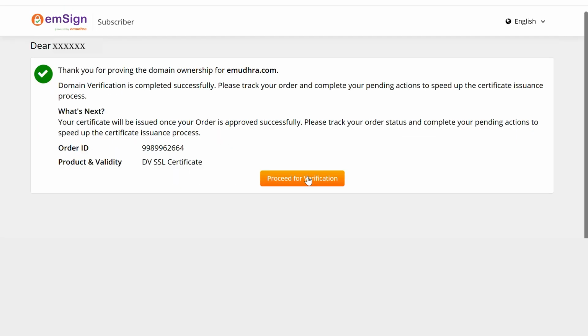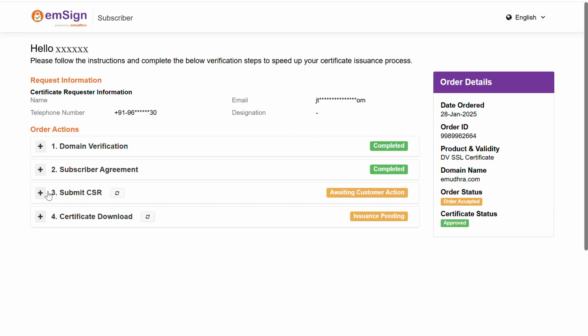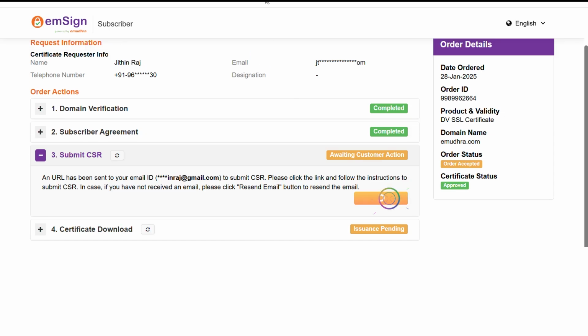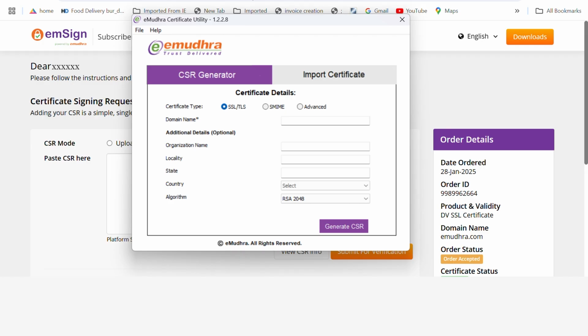The next step is the submission of the CSR, Certificate Signing Request. A certificate signing request, CSR, is a file containing encoded information about the entity requesting an SSL/TLS certificate. It includes details like the organization's name, domain name, public key, and contact information. The CSR is submitted to a certificate authority, CA, to obtain a digital certificate.